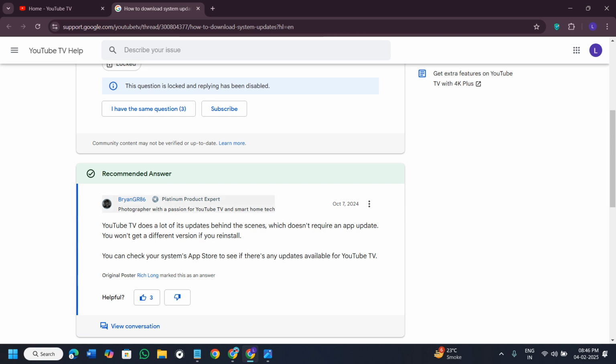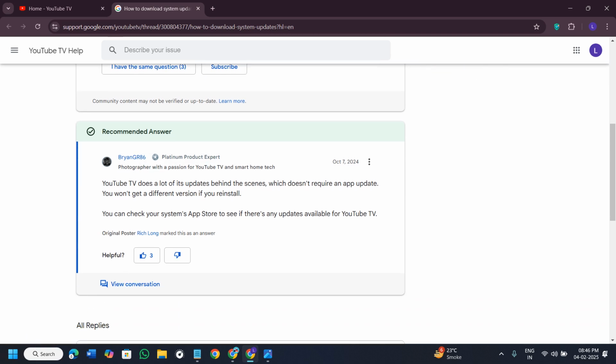So I went on this page, that is Google community, and over here someone mentioned that YouTube TV does a lot of its updates behind the scenes, which doesn't require an app update. You won't get a different version even if you uninstall the app and reinstall it. You can check your system's app store to see if there are any updates available for YouTube TV, and it also does make sense according to this person, that is from the platinum product expert.